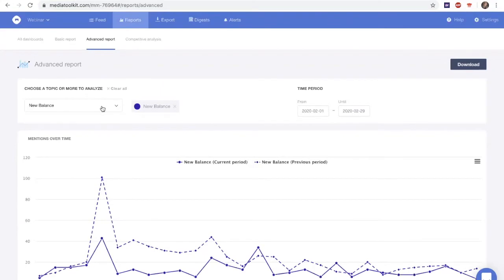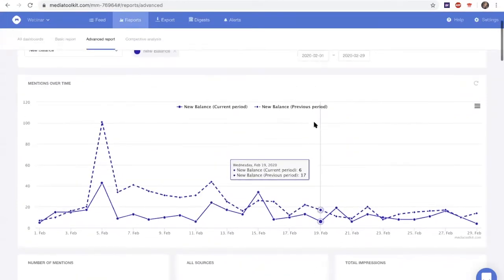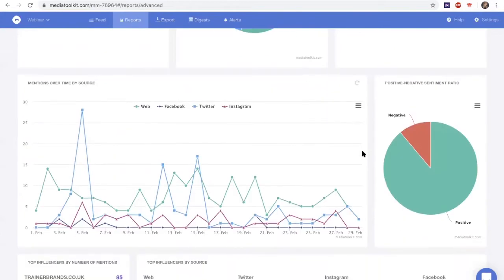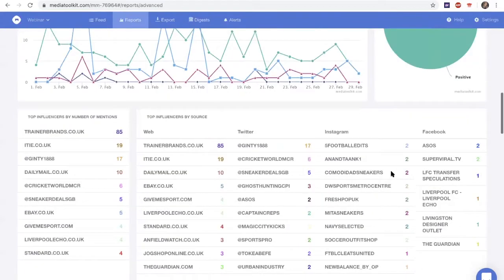Okay, I will leave the same query and the same period of time. Here we have some charts that we already saw in the basic report, like mentions over time, number of mentions, mentions by source, and number of impressions. But also we have some new charts here. For example, we can see mentions over time by source. Moving on, we have here a sentiment ratio comparing only positive and negative sentiment.